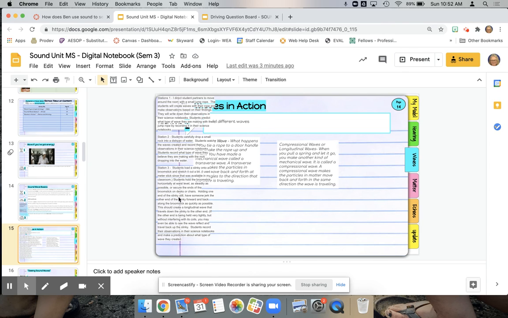So we could also embed some videos in here too. We could embed a video of a slinky and ask them to think about how is this like a wave, and a slinky moving back and forth, showing a wave. So those will be updated.